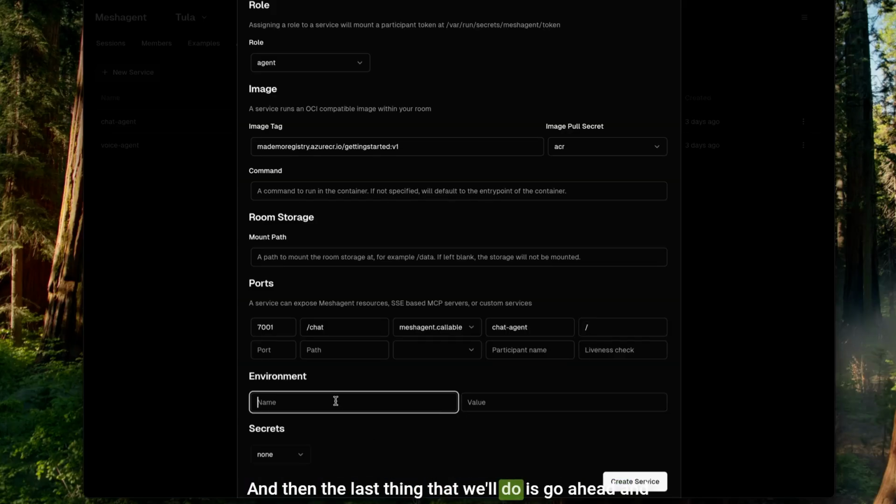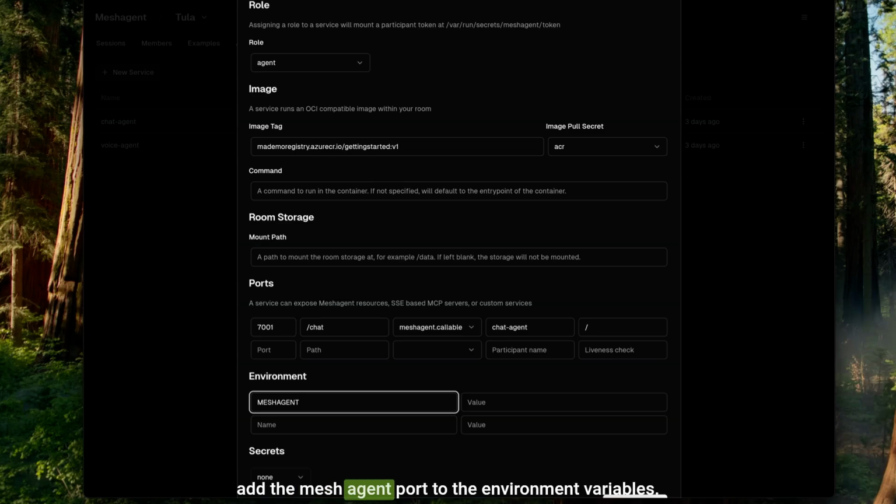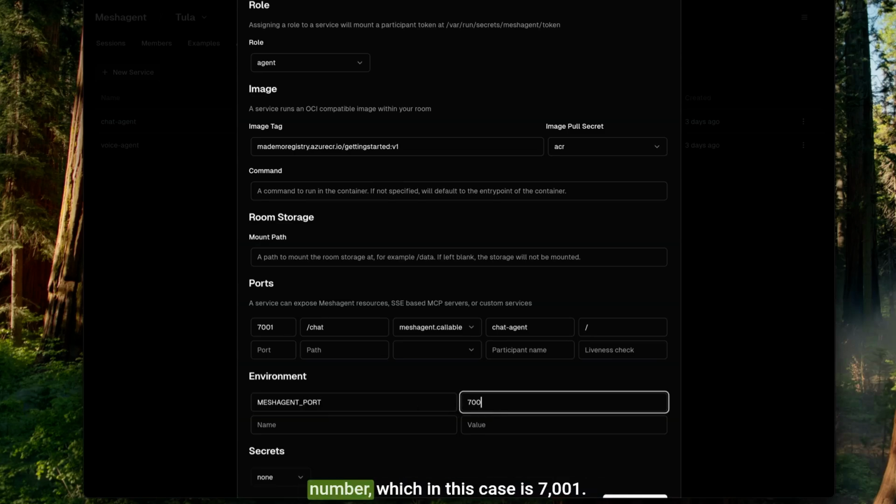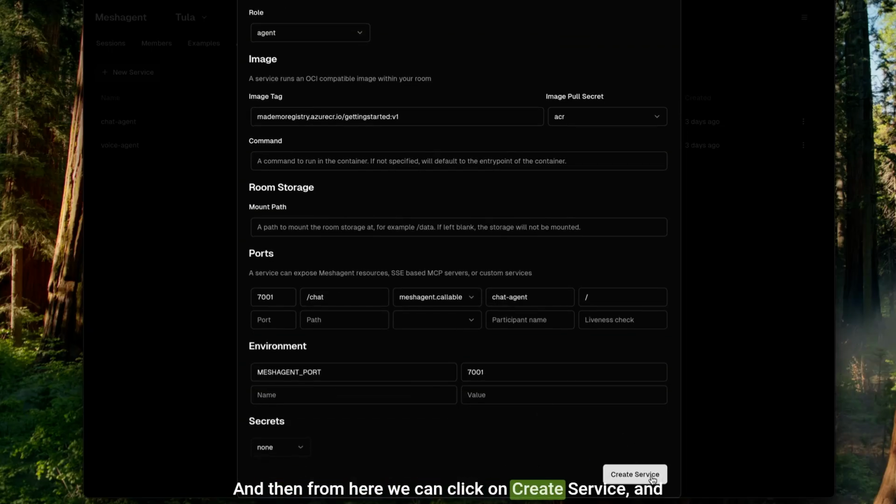And then the last thing that we'll do is go ahead and add the MeshAgent port to the environment variables, and we'll go ahead and fill in our port number, which in this case is 7001. And then from here, we can click on Create Service, and this will go ahead and create our agent service for us.